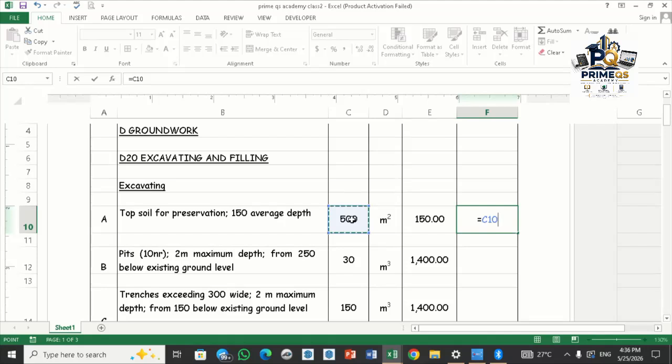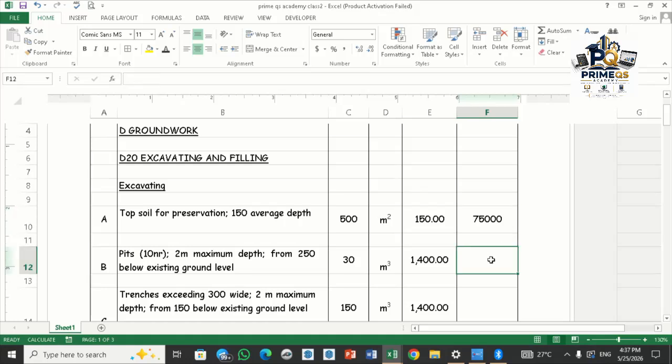Then you say shift multiply by, which is the number 8 on your keyboard, multiply by your rate. Then you press enter. I hope you understand. So as you can see here, we already have our amount.